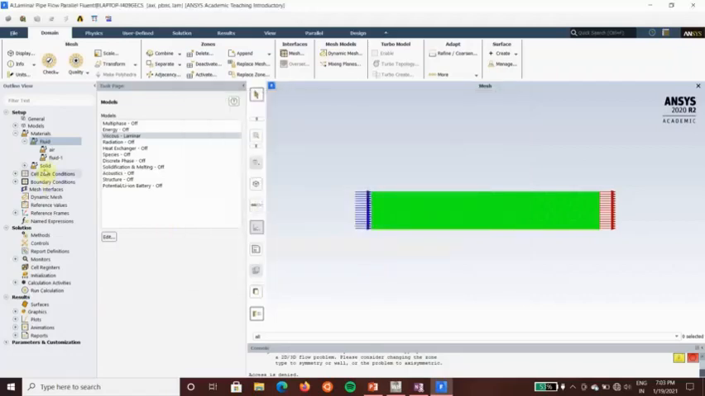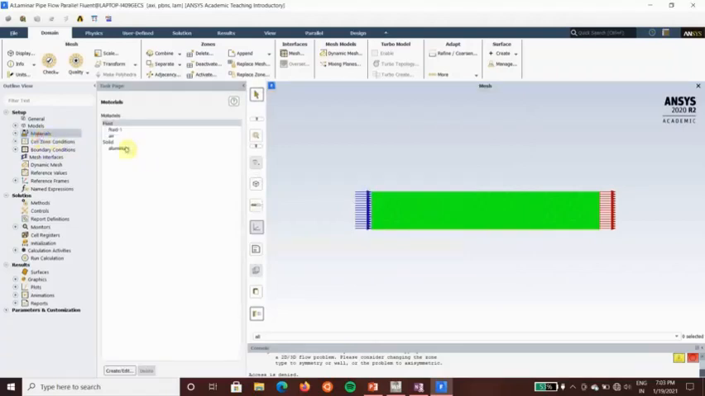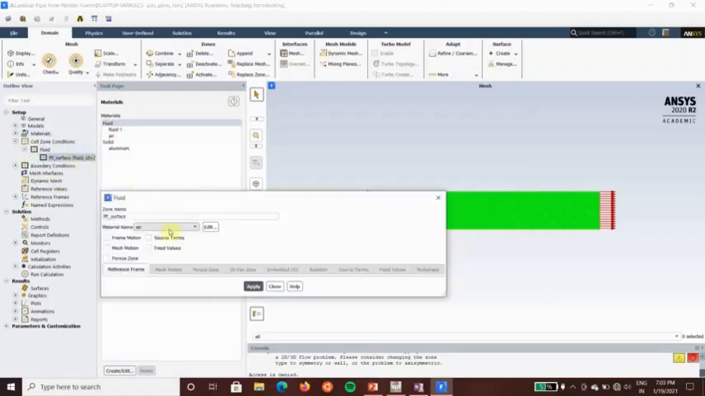Then we can check whether the material has been created or not by just double clicking on the materials, and we can see it has been. And now we will assign the material, so we need to go to the fluid and then click the surface and then change the material from air to fluid 1, so that the correct properties get applied.